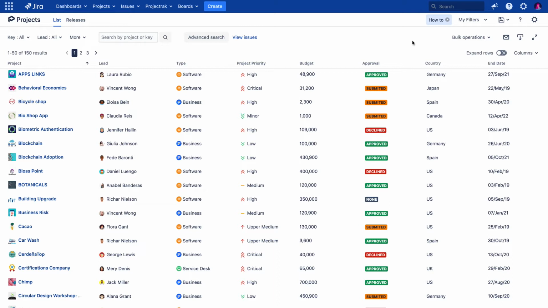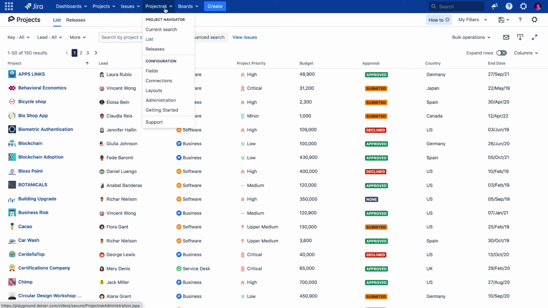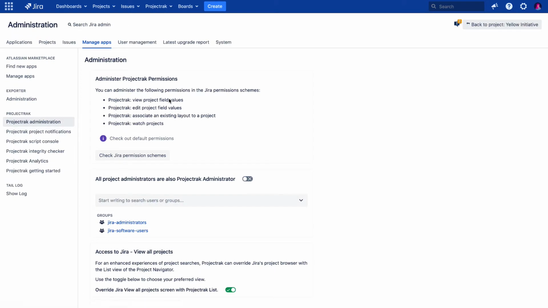In this video, we will show you all the different features Projectrak provides to control the app permissions better and have your projects controlled. Let's start with the general configuration, which is available from the Projectrak dropdown in the main menu of Jira on the Administration option. First, let's see who can administer Projectrak.